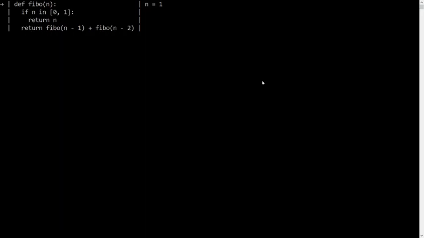N equal to 1 is similar to the previous case that we have seen. This condition becomes true and it will return 1. So for n equal to 3, these both values have been calculated as 1 and 1. It will add and it will return 2. So this is our final output that our Fibonacci function will give. So this is only 3 lines of code.